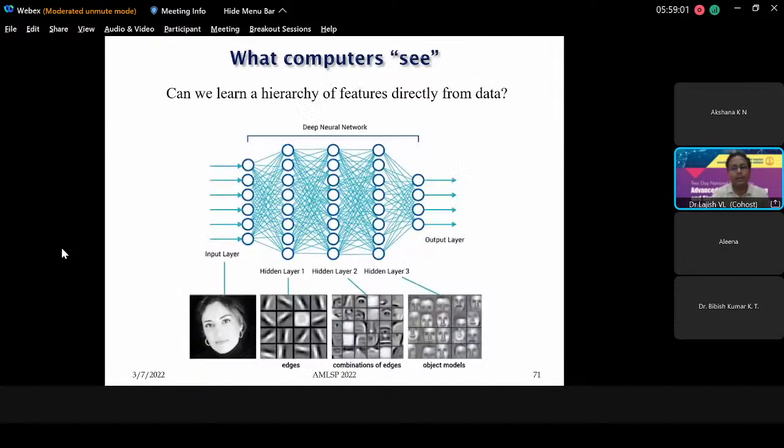In this picture, this is the input layer. Hidden layer one extracts features like edges, then combinations of edges and object models. So what computers see can be learned as a hierarchy of features directly from the data. This is the concept behind deep neural networks, the deep learning algorithms.